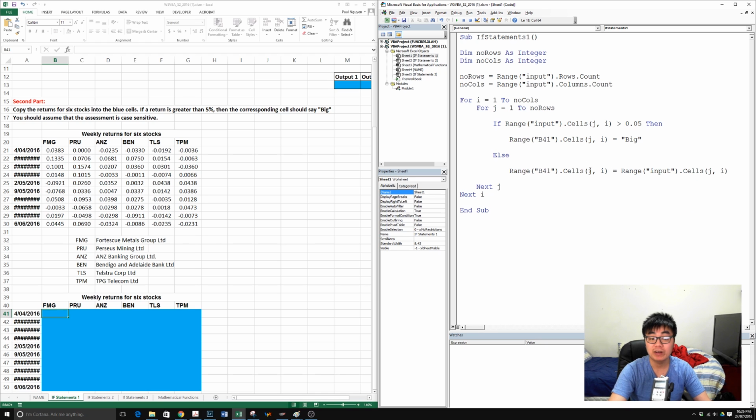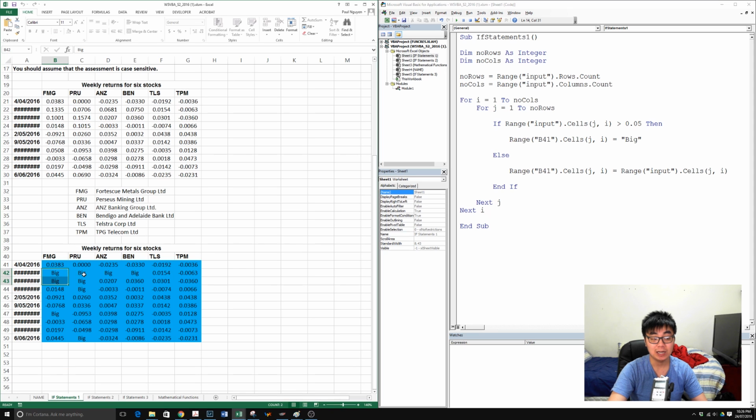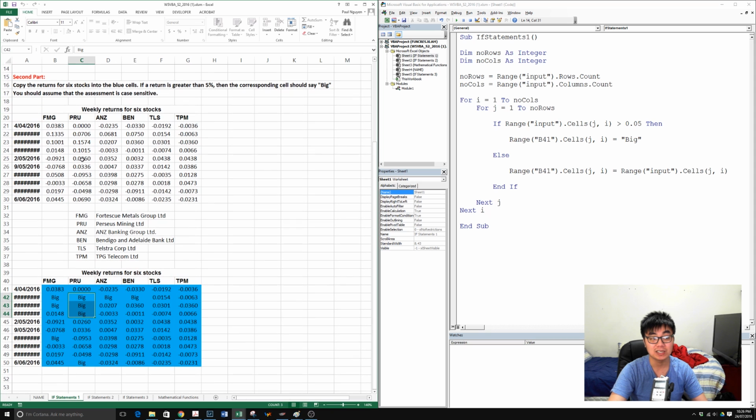And remember that whatever you're assigning to is on the left and what you're assigning from is on the right, okay? So we want to assign whatever's in the input into this set of cells right here, or we want to assign big into these sets of cells right here. And now just a VB thing, after you've done your if statement, you have to write end if, which signifies that this is the end of the if statement, okay? So let's run this code and see whether it works. And as you can see, if you go through and check that wherever it's greater than 0.05, it's input the string big there instead of whatever the return is for that particular day.